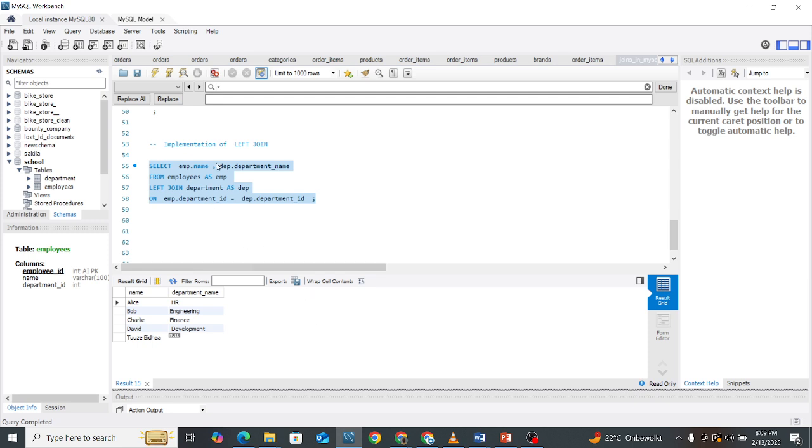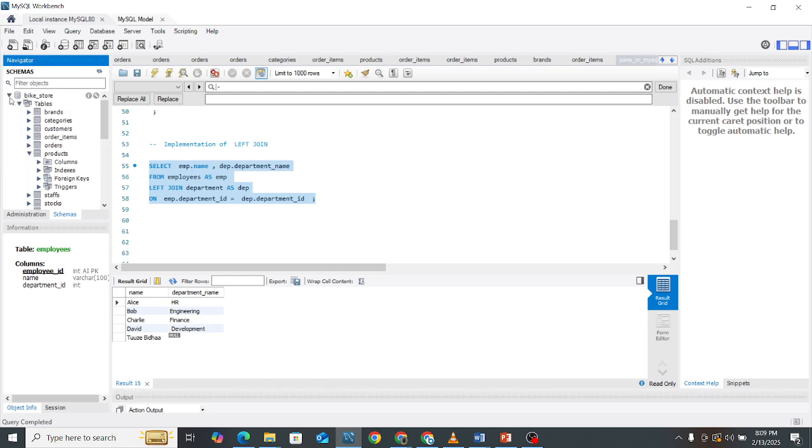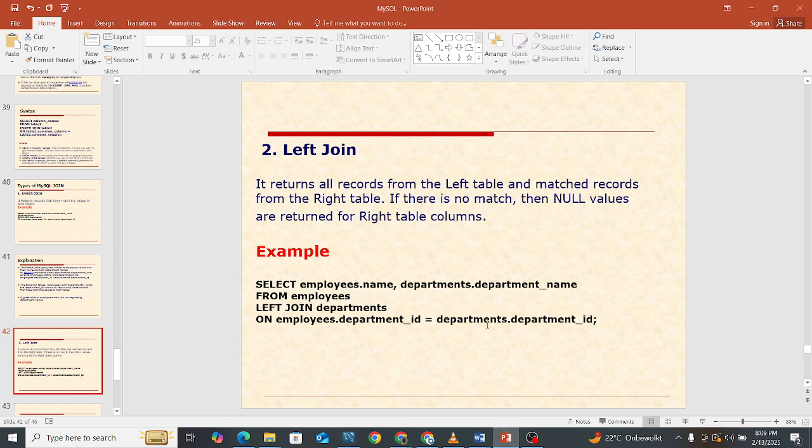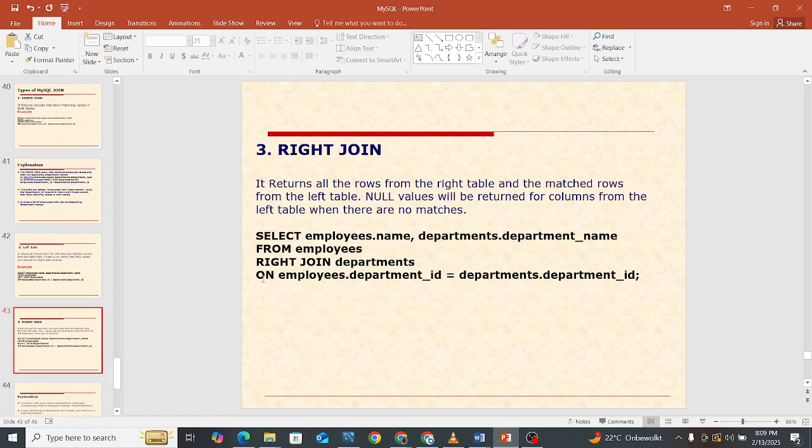So yeah, you're also going to use this left join with this database. I think with this database we have a number of tables that we can use. So you're going to see how again we can use the left join on this database. So that's all about the left join.